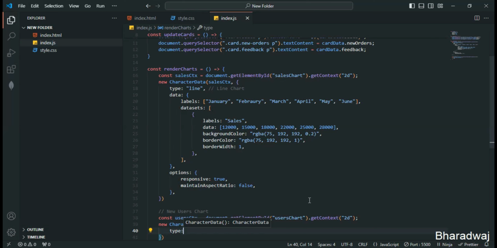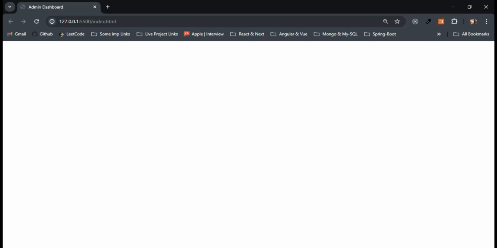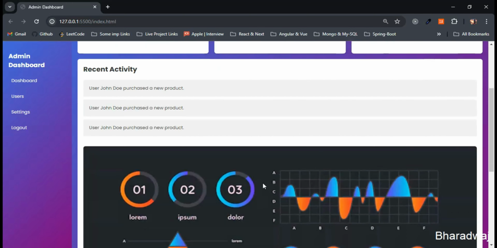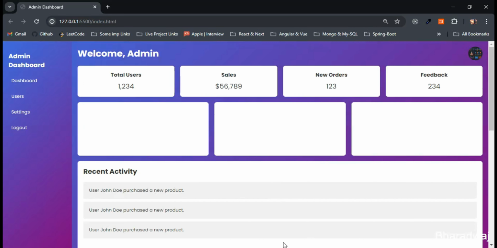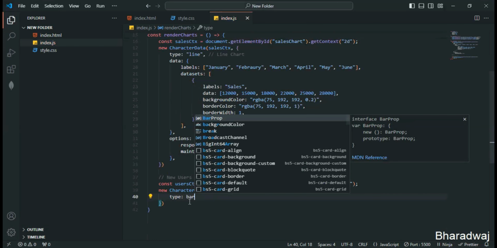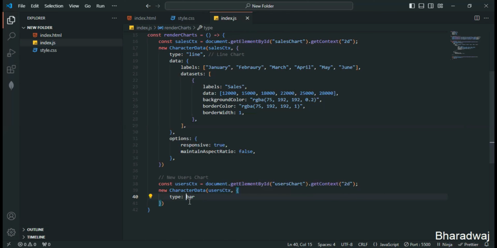Also, what shall I do? Type. So the first one we have created the line chart. So this one here will be displaying the line chart. This will be bar chart, and here will be displaying the donut chart. So these three charts will be displaying. So what I'll do? Type. I'll just give bar, within the double inverted comma.